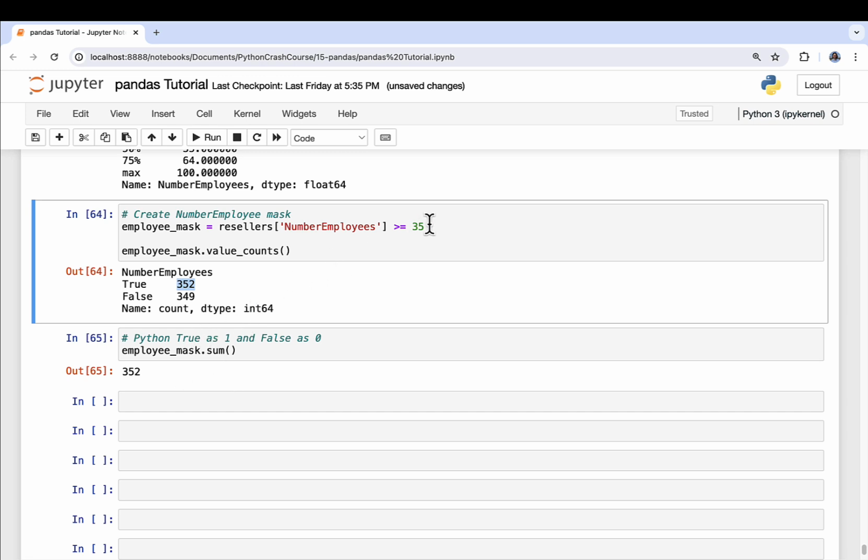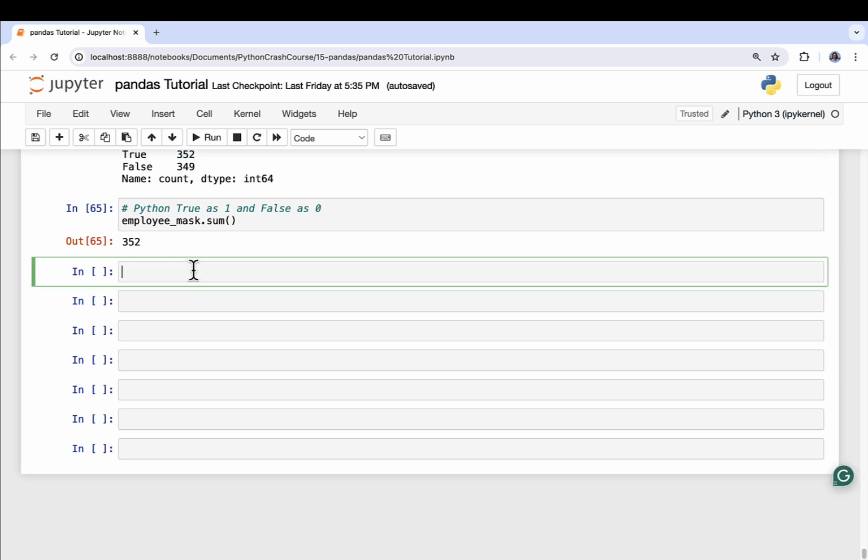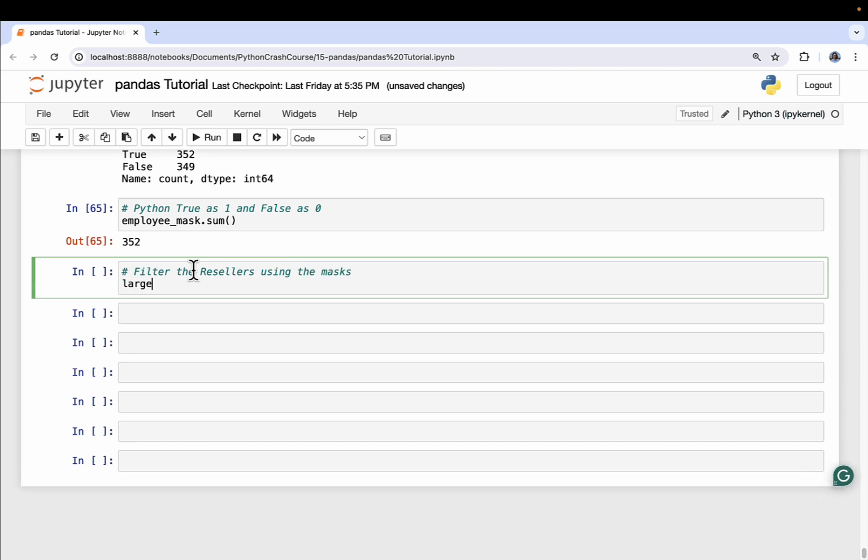Okay, so let's say that we're interested in filtering down our entire resellers data frame. We want to filter down the 701 rows to a smaller subset where the number of employees is greater than or equal to 35 and the revenue is greater than or equal to 150K. We can do that pretty easily now that we have our masks. Filter the resellers using the masks. Let's just call these large resellers.